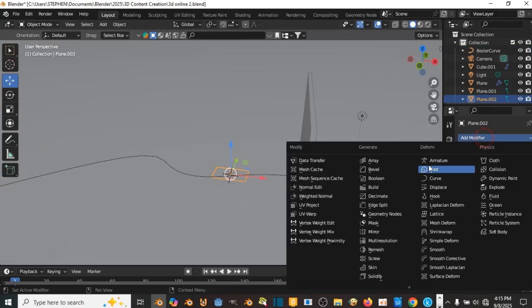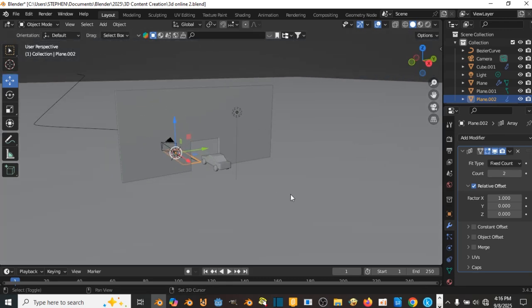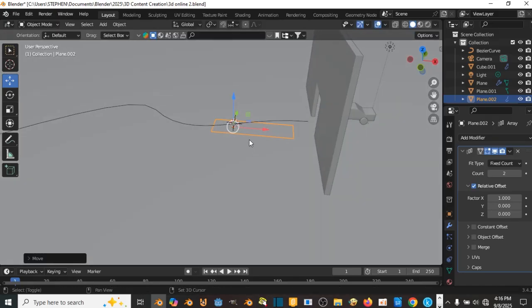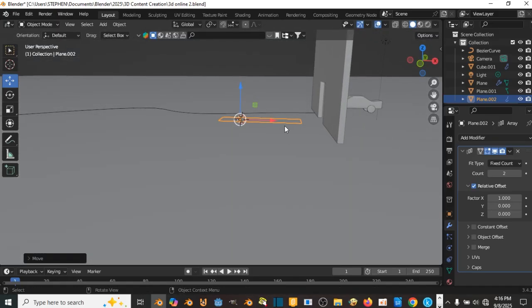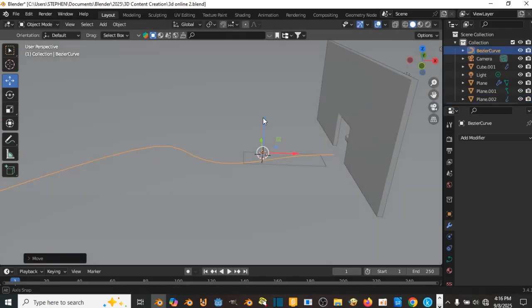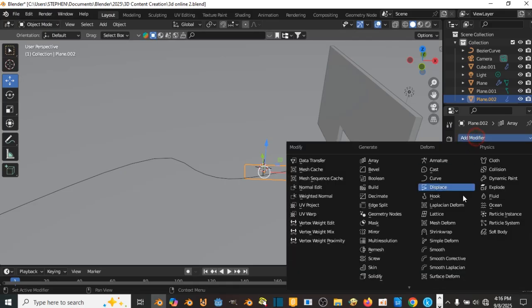And I'm going to first add my array modifier. The array modifier is going towards this direction. So the first thing I will do is just allow it first. Even if I rotate, it's not going to do much. So I'm just going to allow it here. And now make sure that I bring this down a bit to the floor. Select this one. Now I've added the array modifier. I will add the second one.